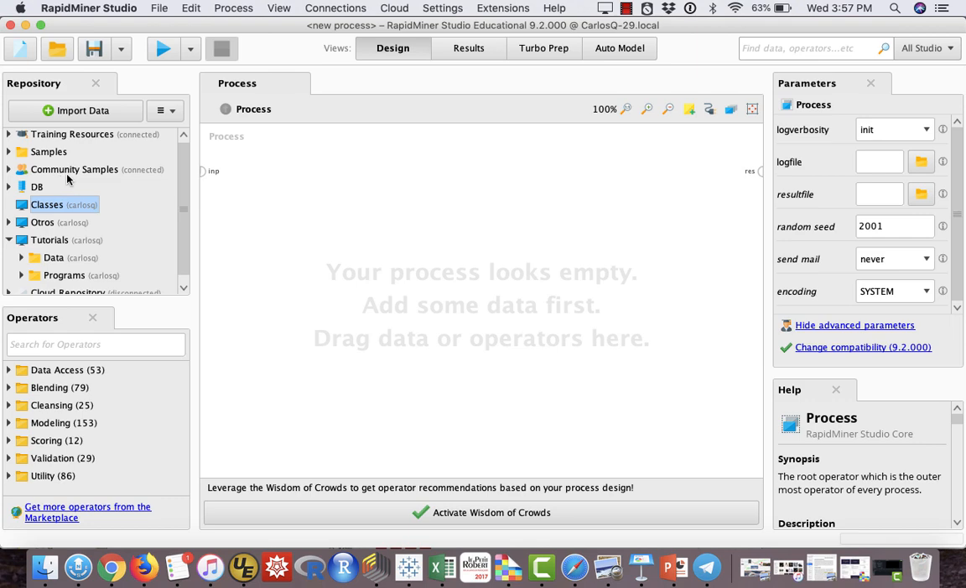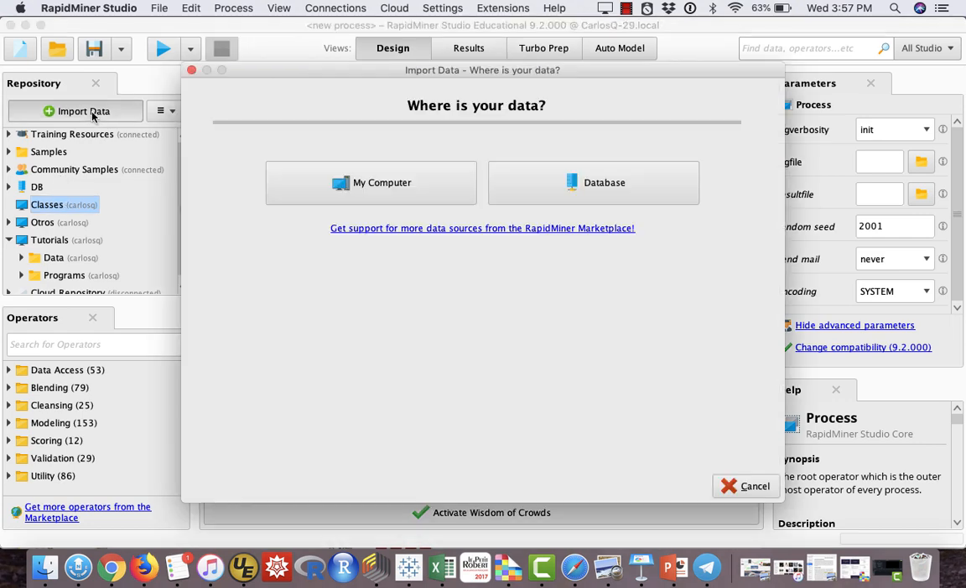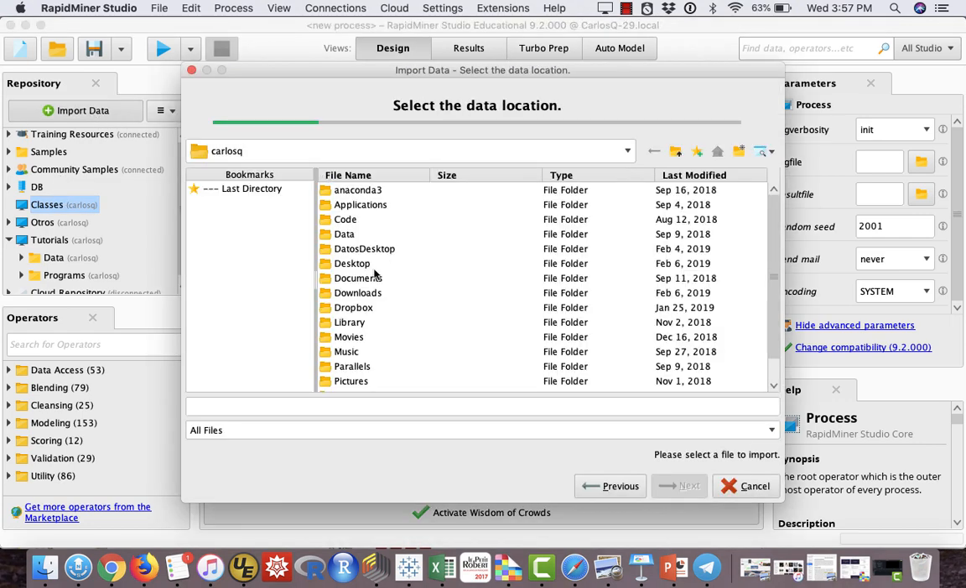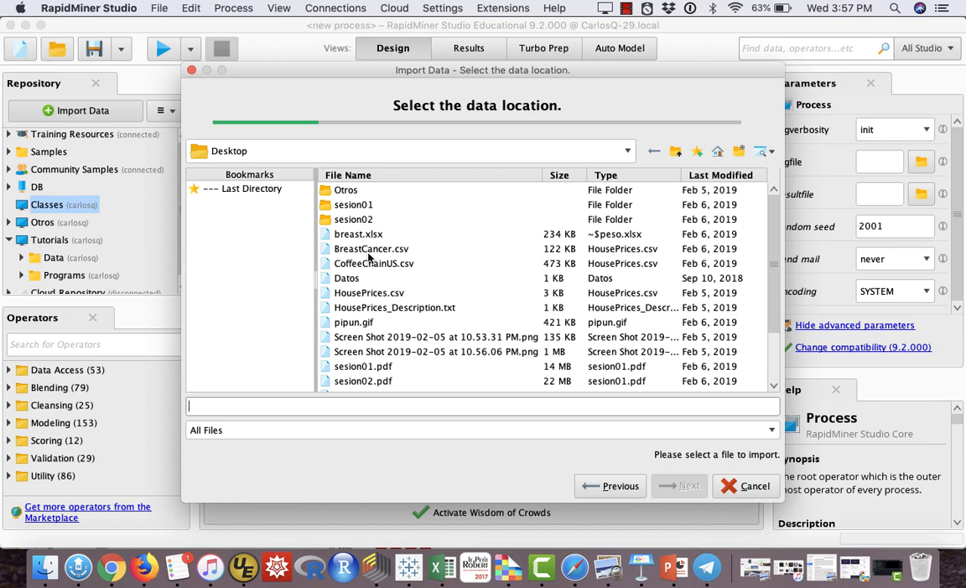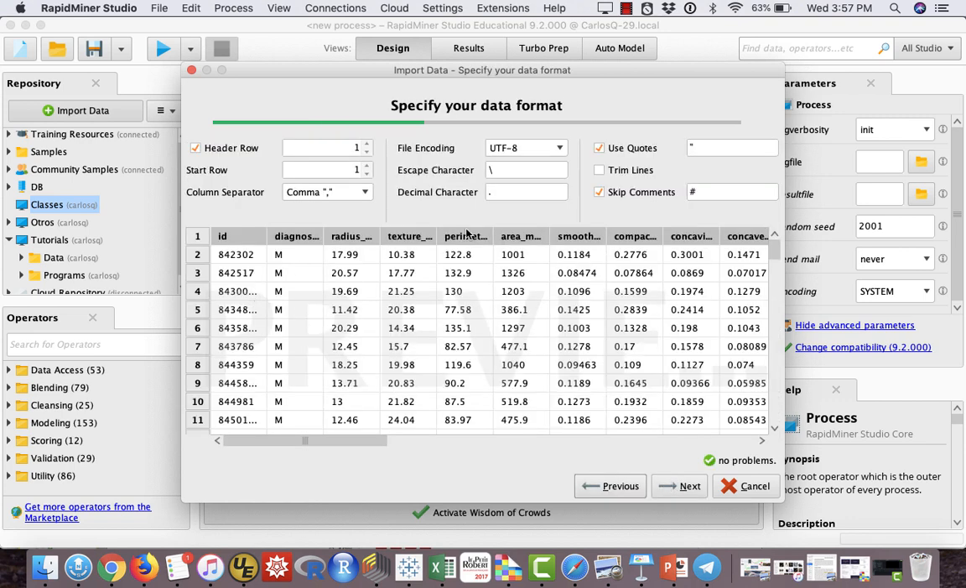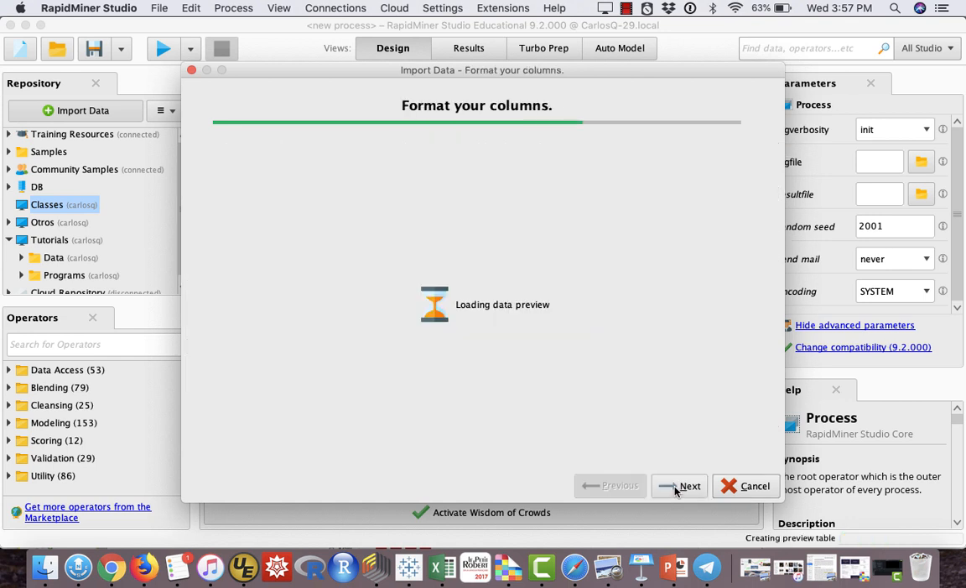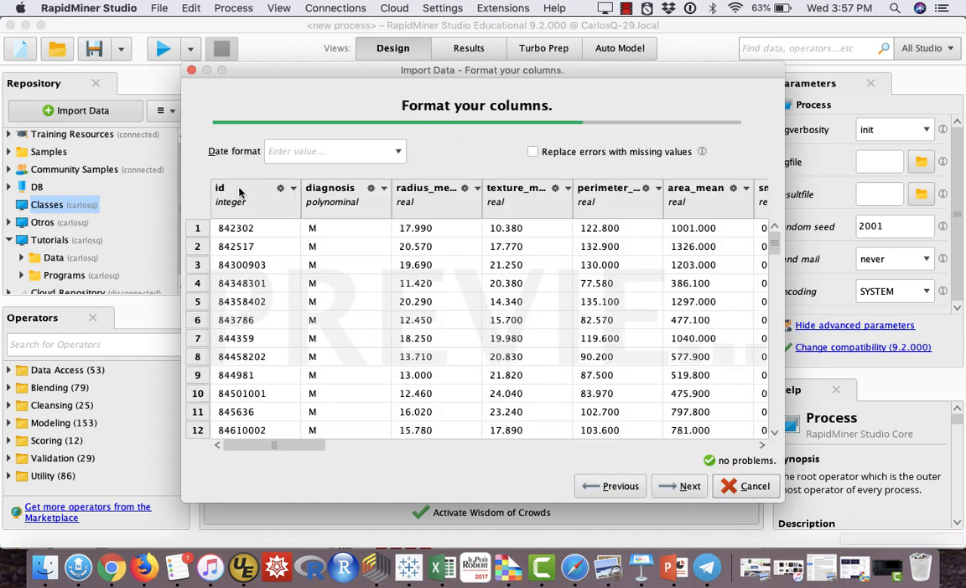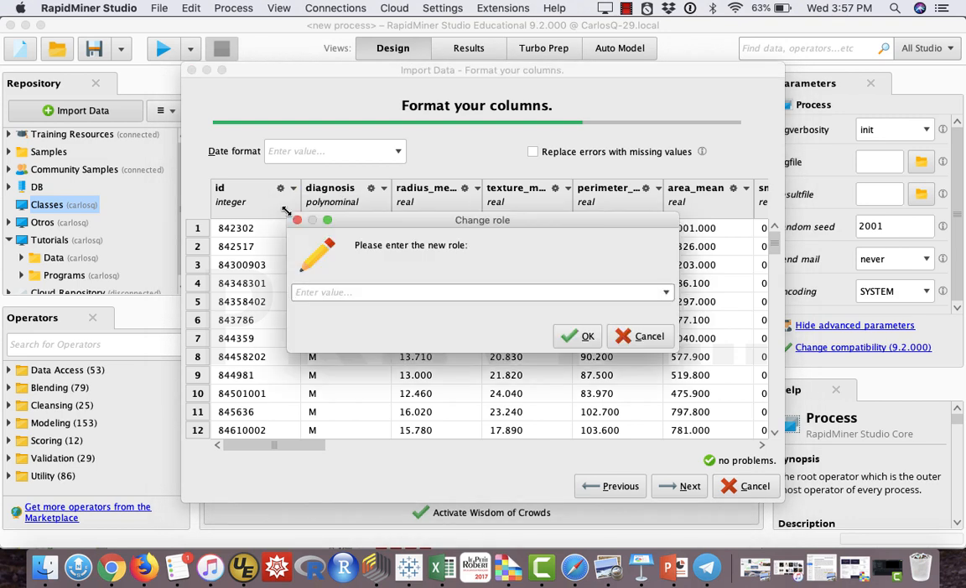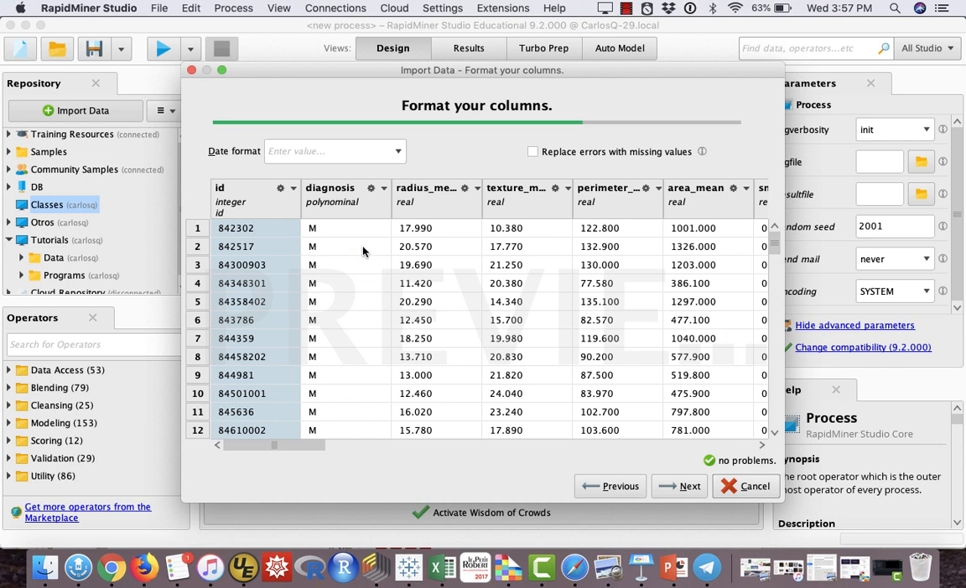into my repository, my classes repository. So I'm going to import data, desktop, and here's breast cancer CSV. Okay, next. So everything looks fine. Next, okay, we have an ID variable, so we better define that ID as an ID. And we have a label.